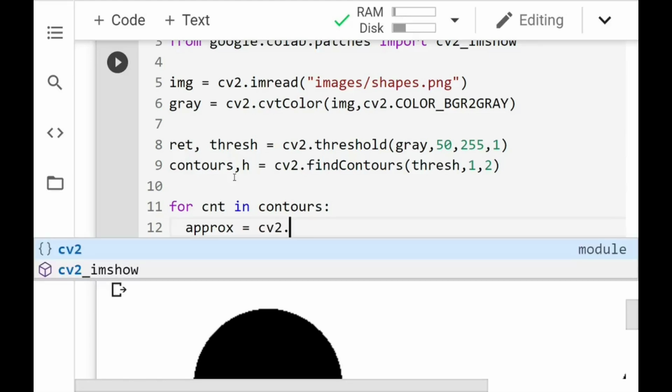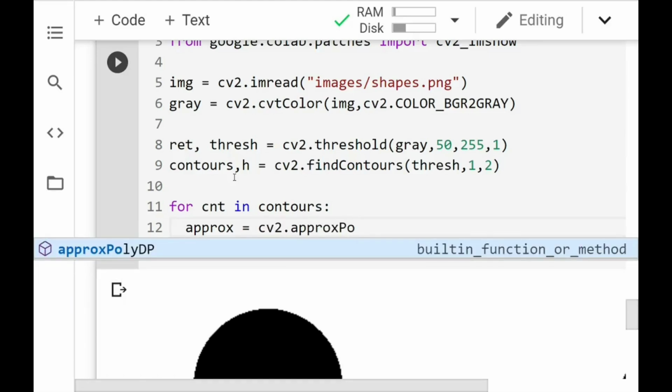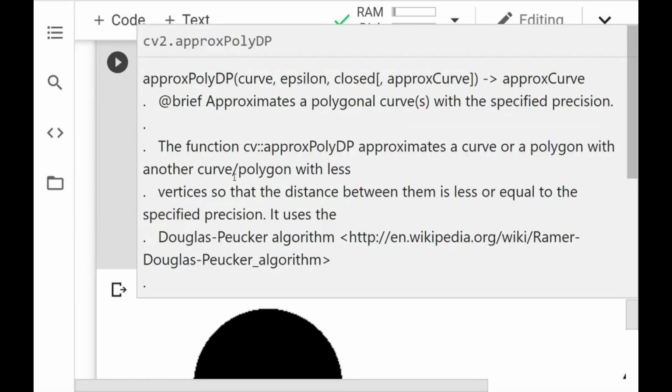This function's name is approxPolyDP, and this DP is defined. The DP is actually the name of the person who invented this algorithm, and his first name starts with a D and his last name starts with a P. I believe it's Daniel Pickard, if I'm not mistaken. I'll put some text here to identify the right name of the person. But this approxPoly is able to give out the minimum number of points that you need in order to identify your contour.